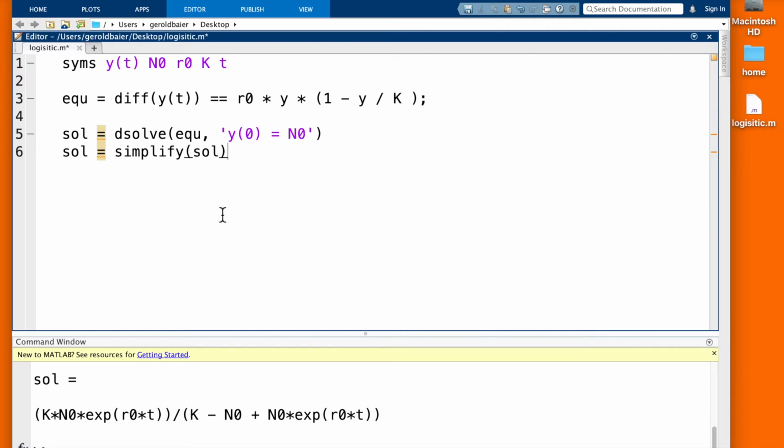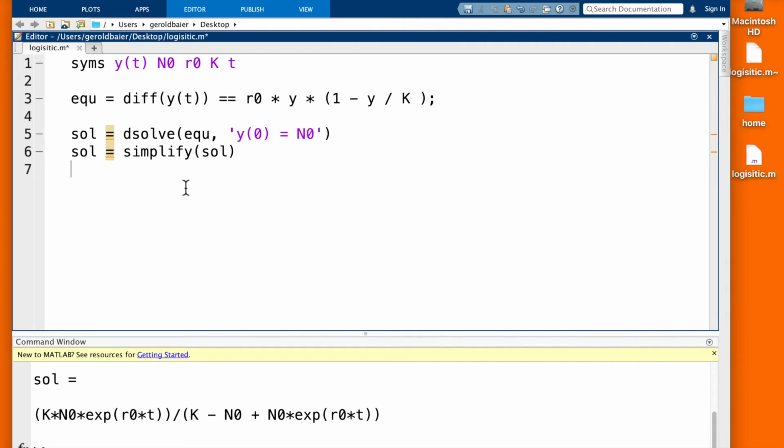So this is something we can work with without further trouble of considering positive or negative numbers. So we can now go about and use that solution to plot it, but we need to first convert it to an algebraic function. So we define a variable sol_alg and we use a MATLAB function to convert sol into the algebraic version.